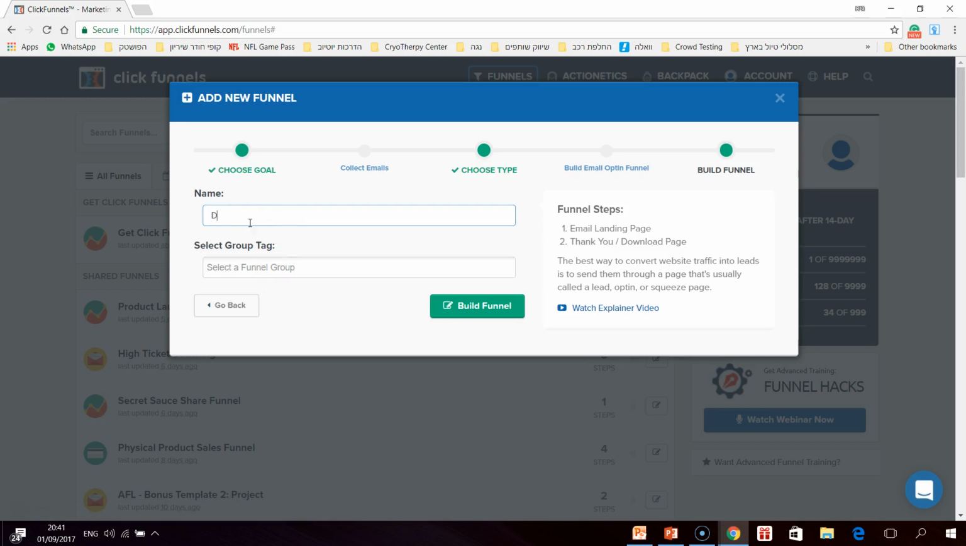For example, we can say this is demo 1-2, and we can set it to a group, either an existing one, or we can create a new tag to group everything together. Let's call it demo 1.